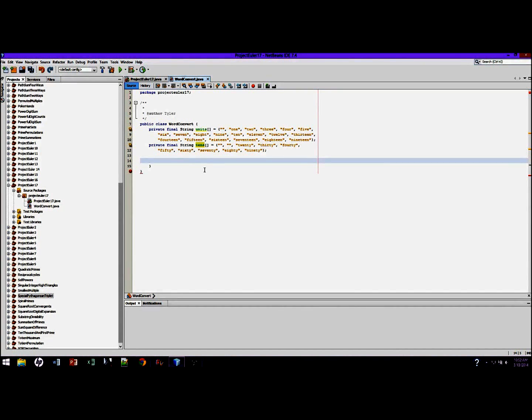So next we want to get to our actual convert method, the meat. So static, and we're going to return a string actually. String convert. And what do we want to convert? We want to convert an int num.